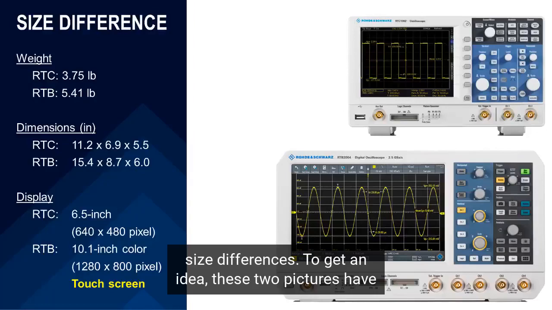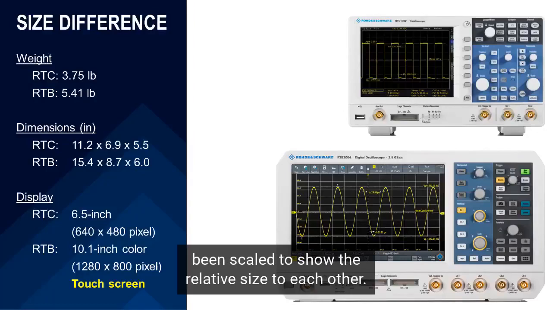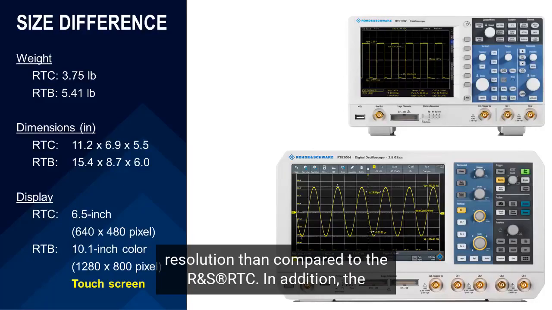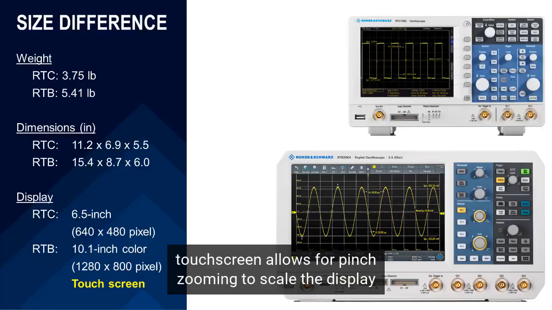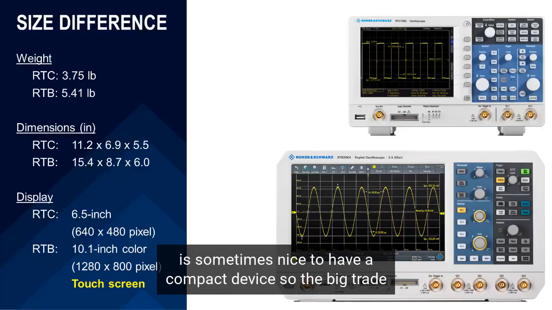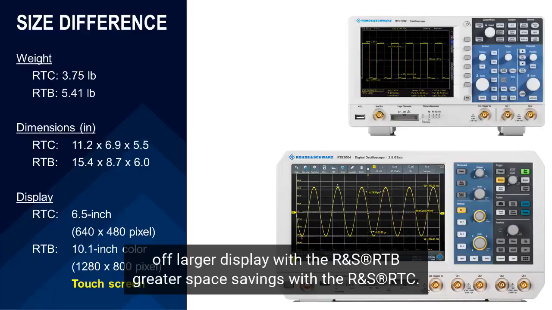To get an idea, these two pictures have been scaled to show their relative size to each other. The RTB offers a greater viewing area and higher display resolution compared to the RTC. In addition, the touchscreen allows for pinch zooming to scale the display just like a tablet or mobile phone. However, in the case of the RTC, it's sometimes nice to have a compact device. So the big trade-off: larger display with the RTB, greater space savings with the RTC.